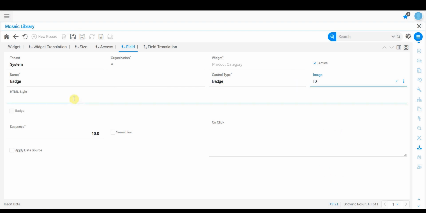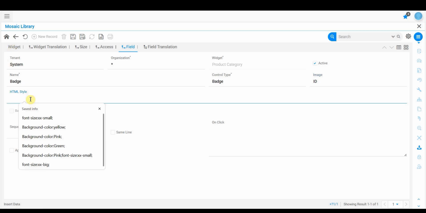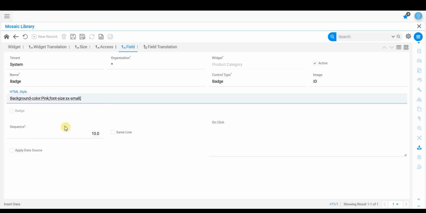The next topic is HTML style. This HTML style setting is similar to what is applied to the main widget. Any HTML style added here will apply only to this specific field. For example, I have set the background color to pink with a small font size. Next, there is a badge checkbox. This checkbox is currently disabled because it functions only with the control type button or link.